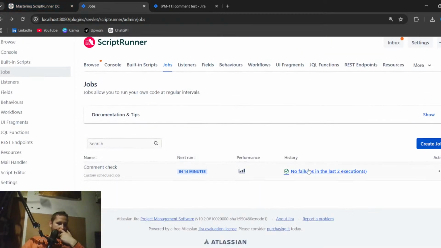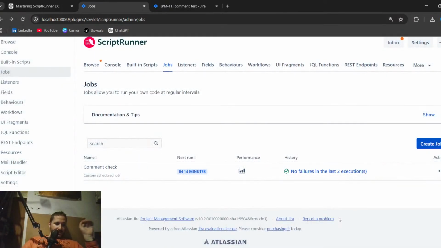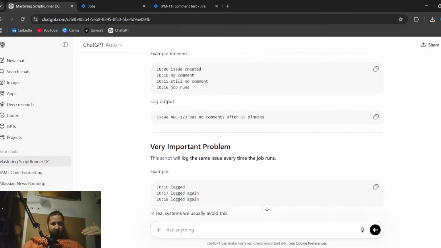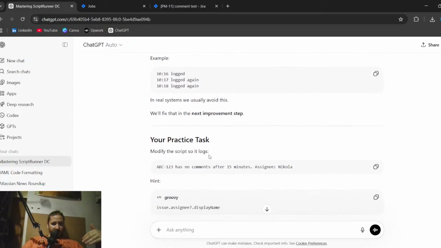and it was saying no failures in the last two executions, and it's saying in here, and it's logging it, it's no comments after. So it does work. But then again, it's going to have a next run in 14 minutes. So basically that is happening. And it's saying scripts will log the same issue every time the job runs. In real systems, we usually improve this.